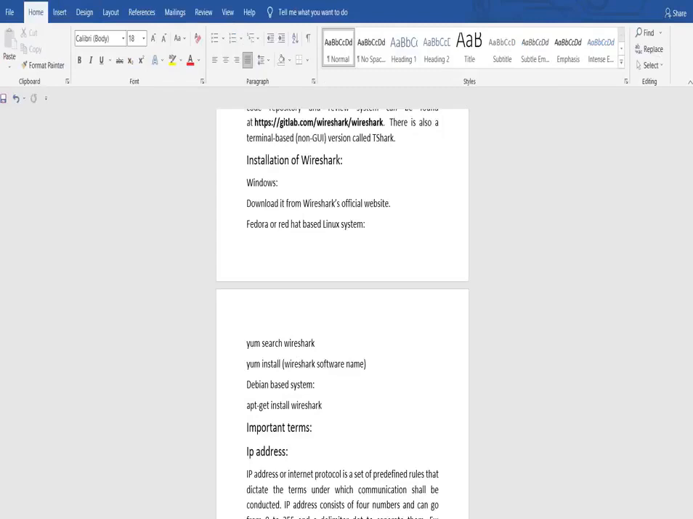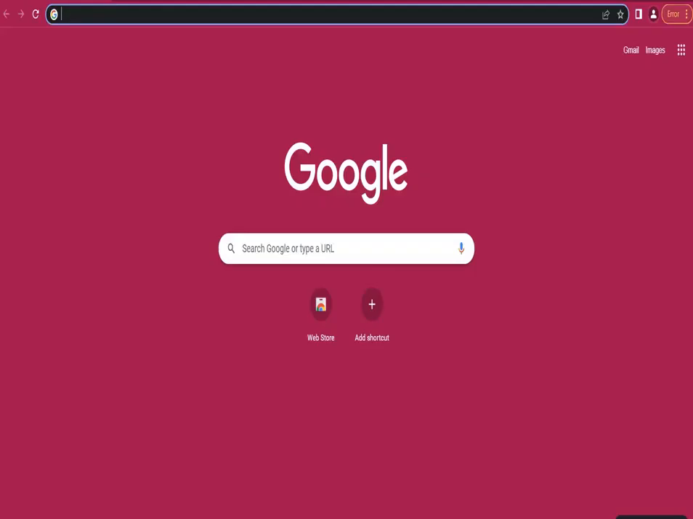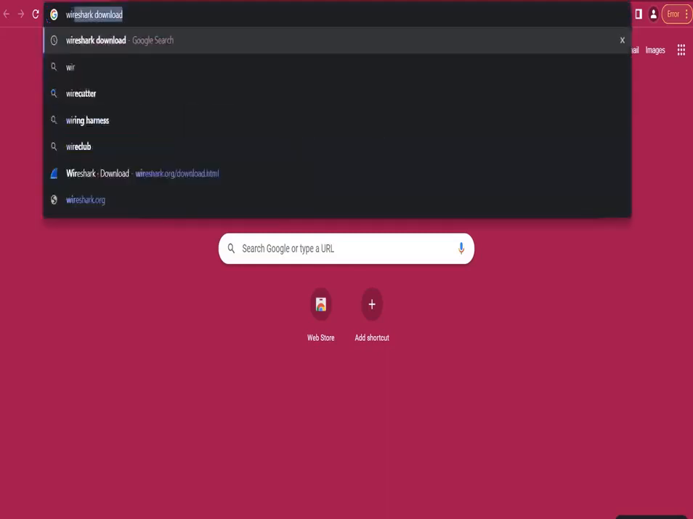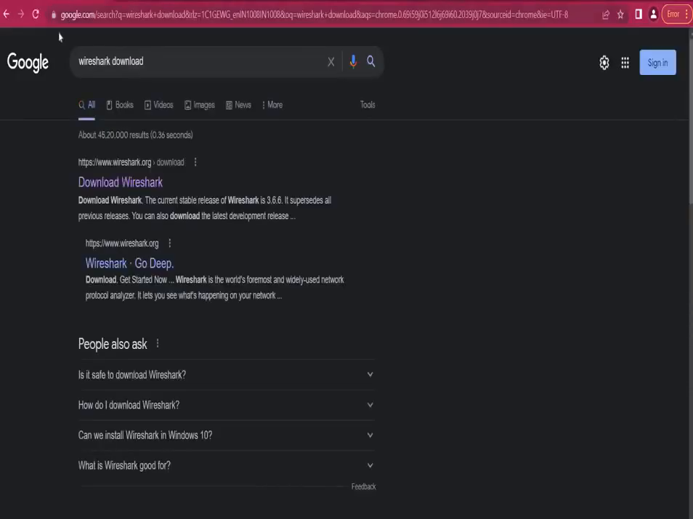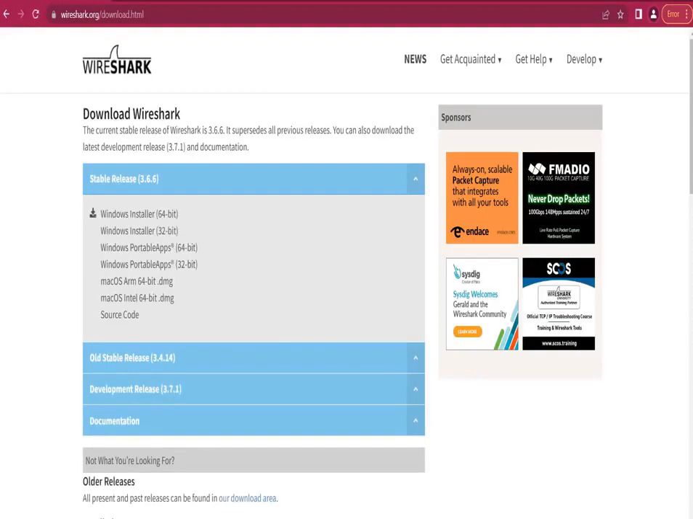Now let's move forward with the installation process. For Windows, open the browser and search for Wireshark download. Then go to Wireshark's official site, wireshark.org, and there you will see the Windows installer 64-bit and 32-bit. Then you can download it according to the architecture of your system.